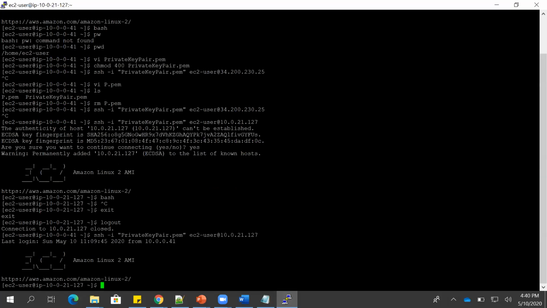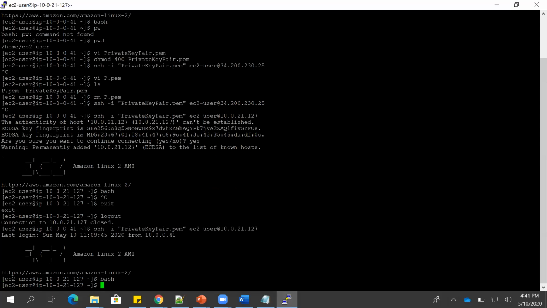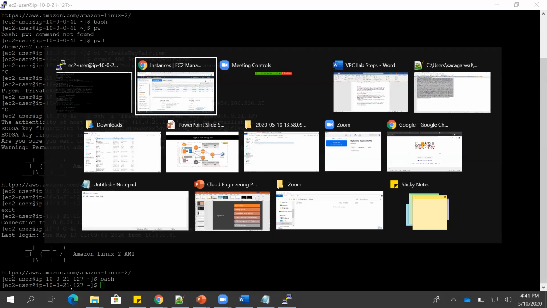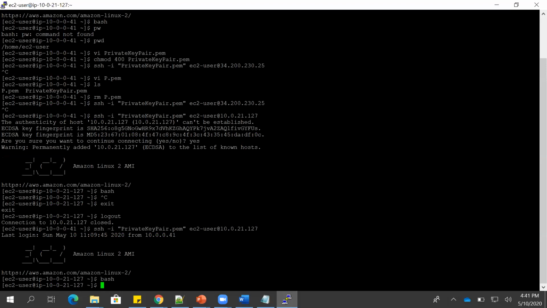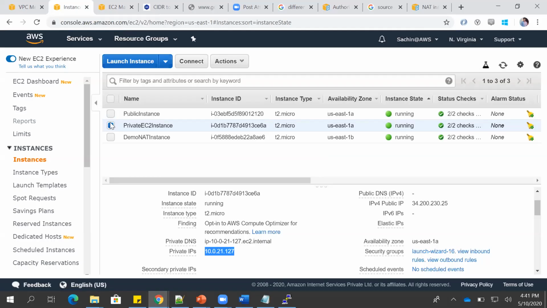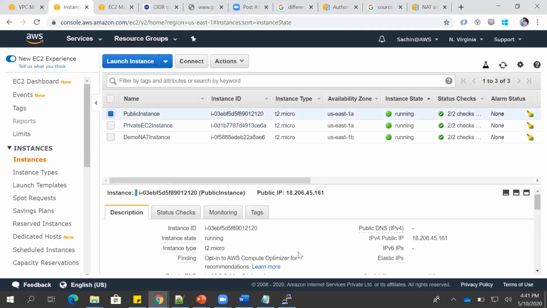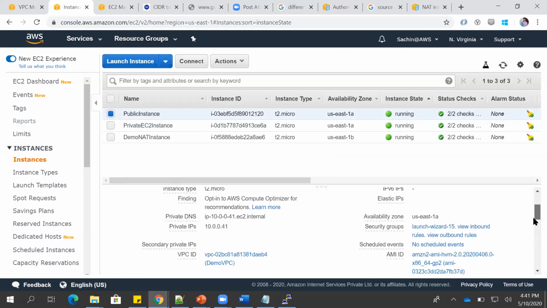Okay, so everyone, I hope, is able to log in now. And if you are able to log in, we all can see that we have our private IP. We can match: 10.0.21.27 is my private IP, and 10.0.0.41 was my public IP, which I am able to access and create an instance from.